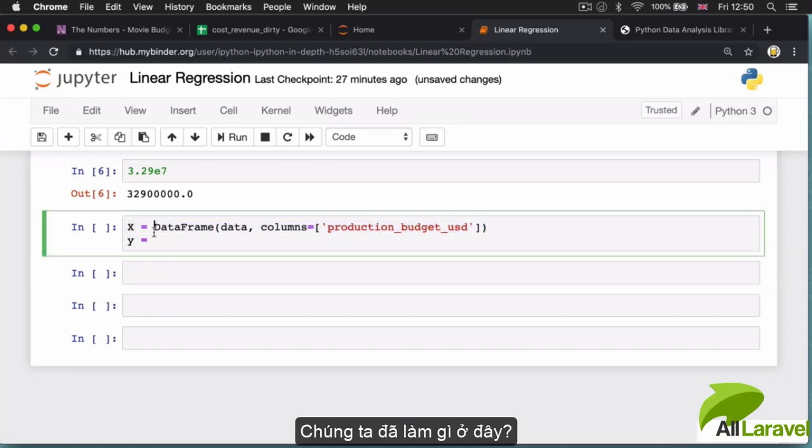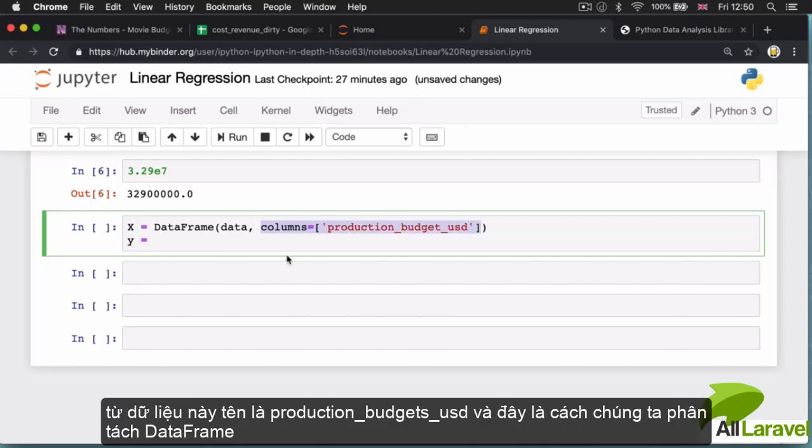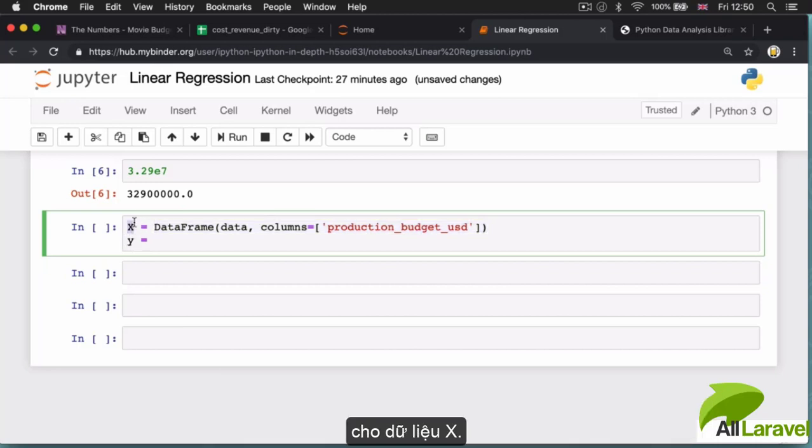So what are we doing here? We're creating a new data frame from our raw data, which we've got here, and we're selecting a single column from this data, namely the production budgets. And that's how we're splitting up our data frame here for our X's.